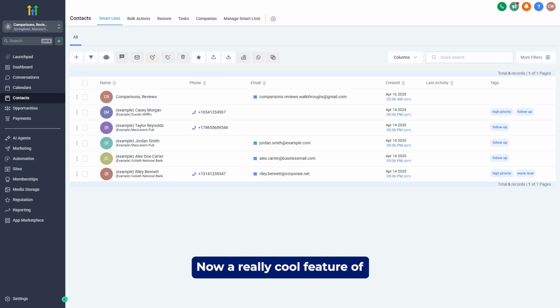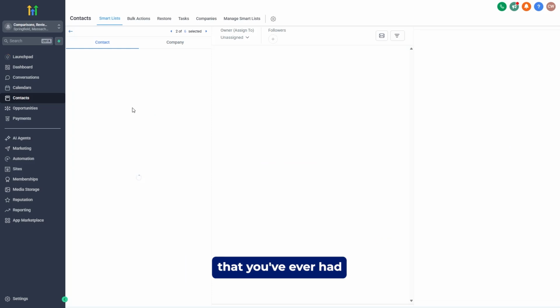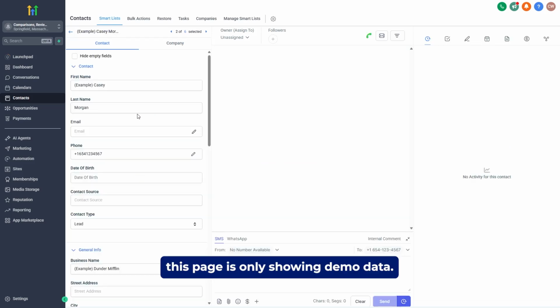Now, a really cool feature of HighLevel is this first tab in the contacts section called Smart Lists. This will categorize your contacts for you. If you click on one of your contacts, you can see every touch point that you've ever had with that particular person. And again, this page is only showing demo data.